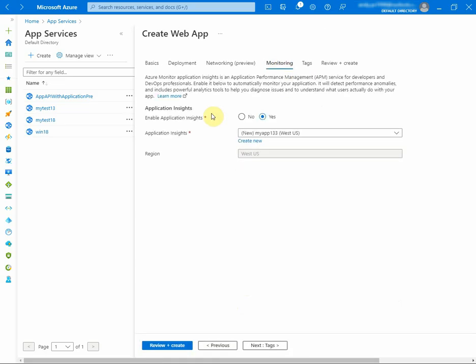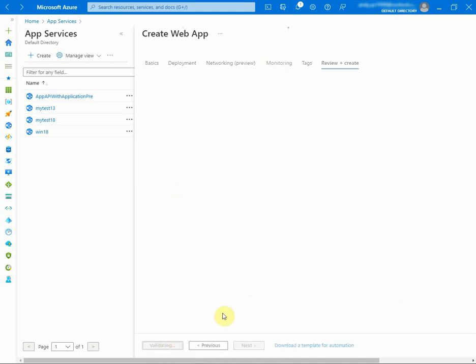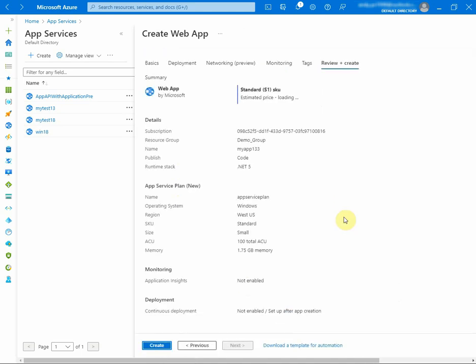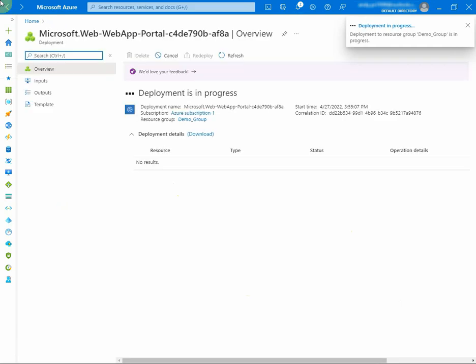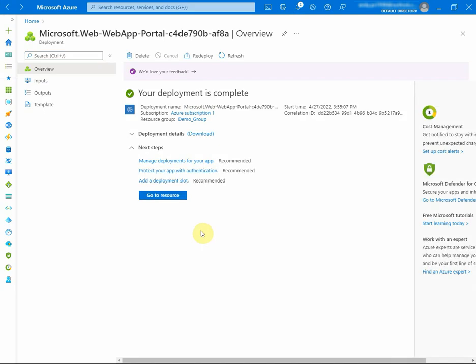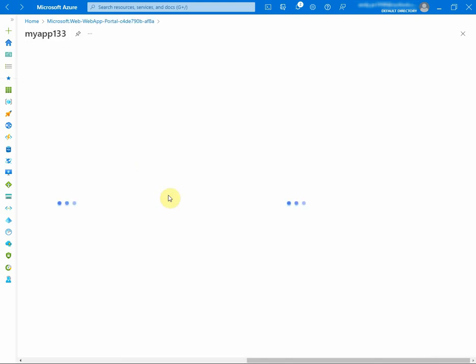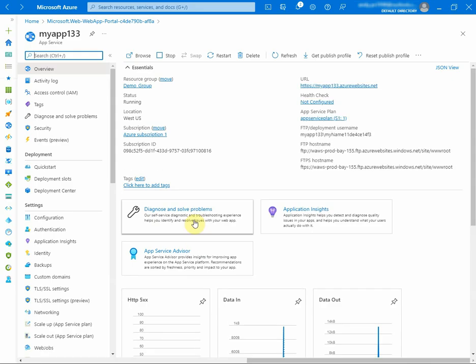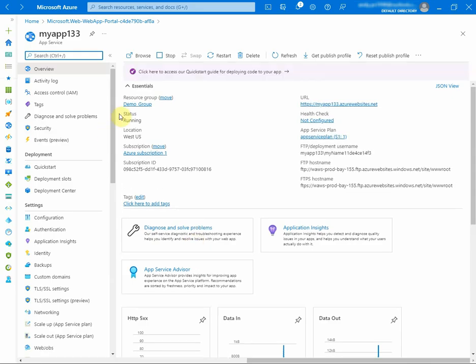Click on here. We don't need Application Insights, so click on no. Review and create. The deployment will take 1 or 2 minutes. Now the deployment is complete. Go to the resource. This is the app service that we created.